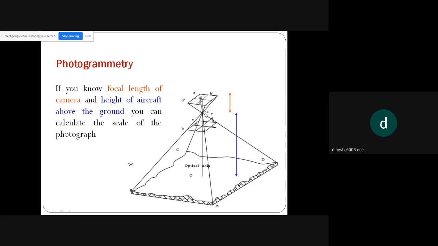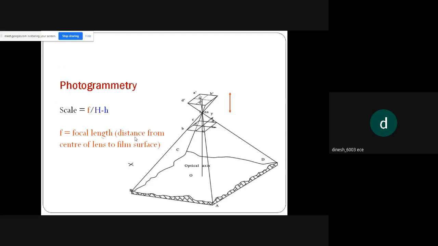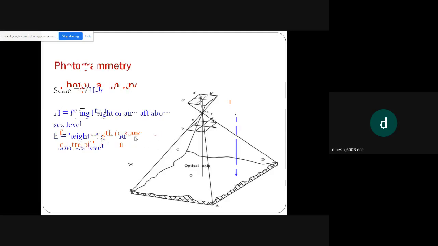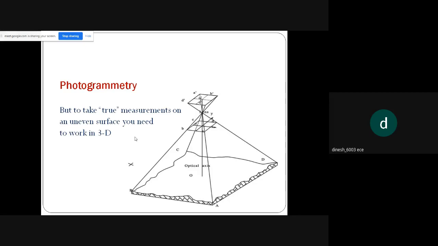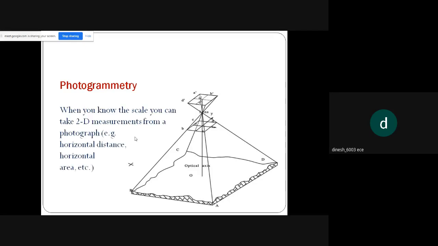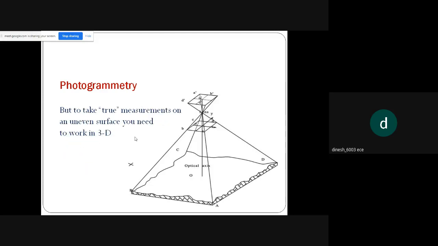The point Y is the place we want to find, and this red line is the focal length of the camera. The blue line is the height of the aircraft above ground level. If the focal length is known and the height of the camera is known, we can calculate the scale of the photograph. As already discussed, the photogrammetry scale is F by H minus h. This photogrammetry was designed for two dimensions and extended to three dimensions also, which we use nowadays in 3D structuring. But to make it three-dimensional, you need to learn more. We are still learning in 2D only, so 3D will take some more time.